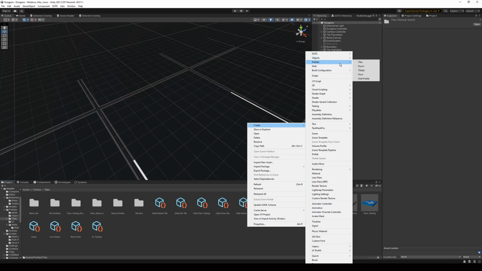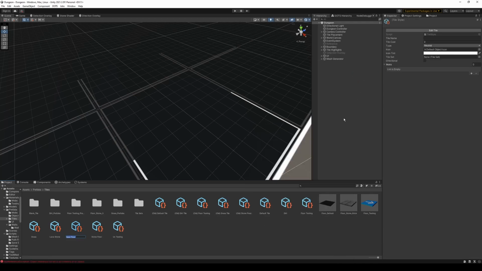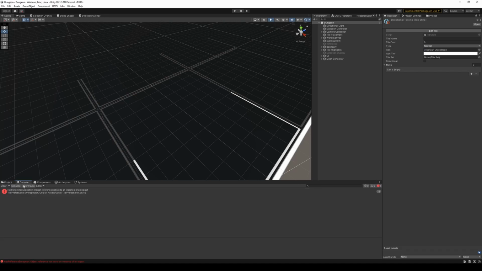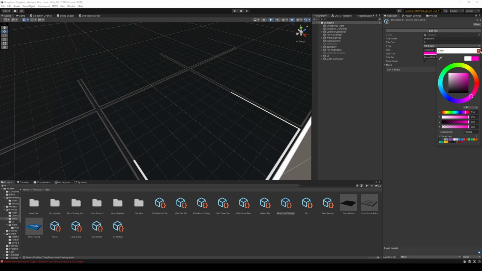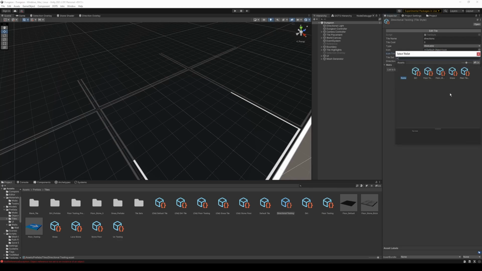So if I come in here, I can make a floor prefab and ignore that message. That's just something that I'm not checking whether it's null or not. So here we go. We create a new tile. Keep it at 0. Let's make it walkable. Default icon's fine. Let's give it, let's say, a purple tint for the icon. And the tile set, I need to remove the old ones, but the one I want is plain tile.